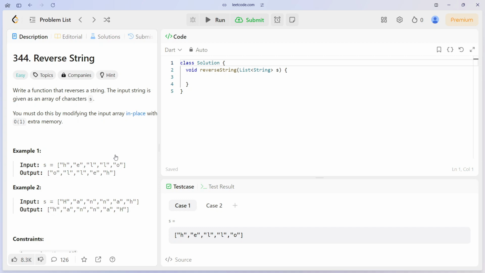Hey everyone, welcome back. Today we will solve another LeetCode problem, reverse string. Let's dive into the problem. First we will discuss our approach and then we will write some Dart code to solve it.